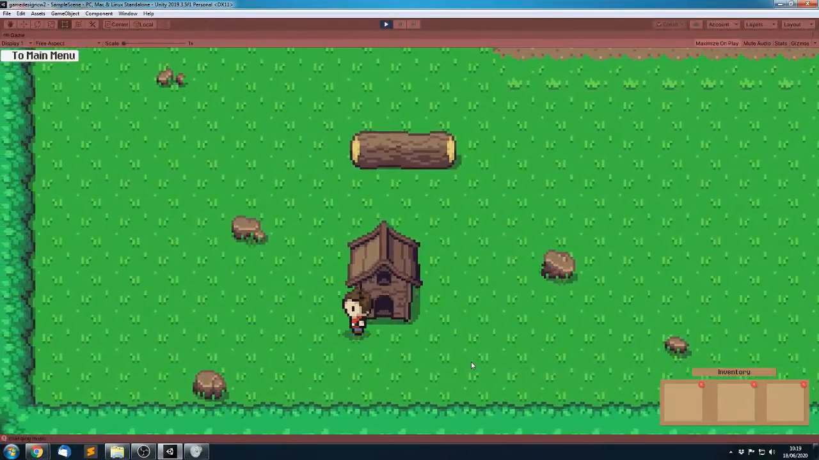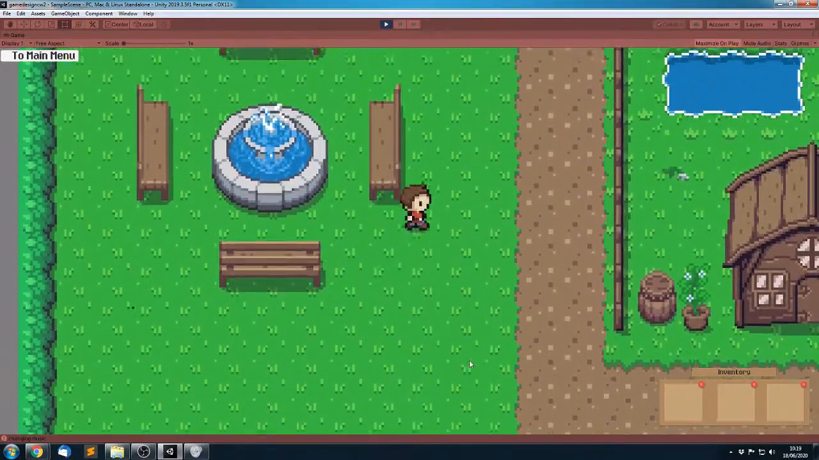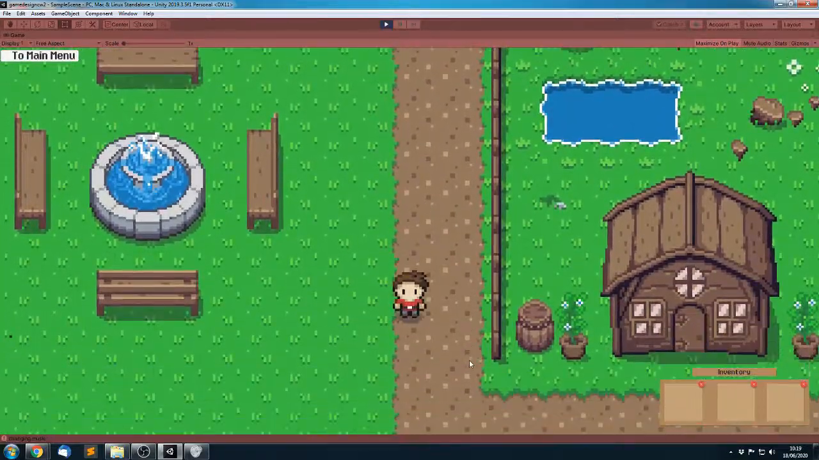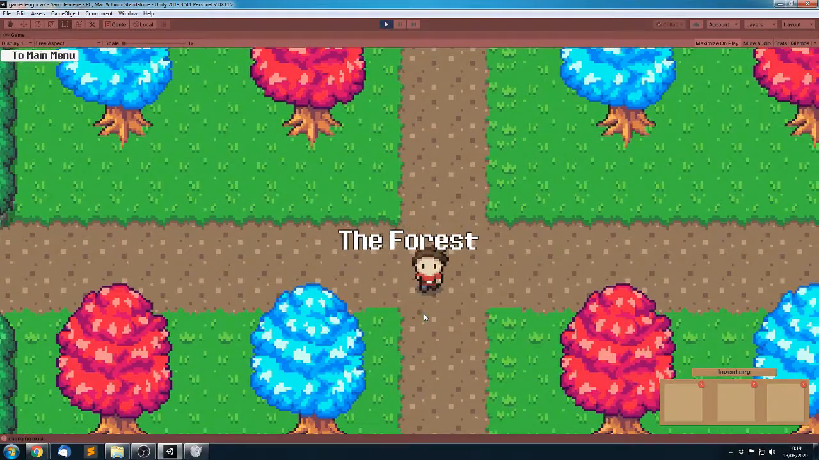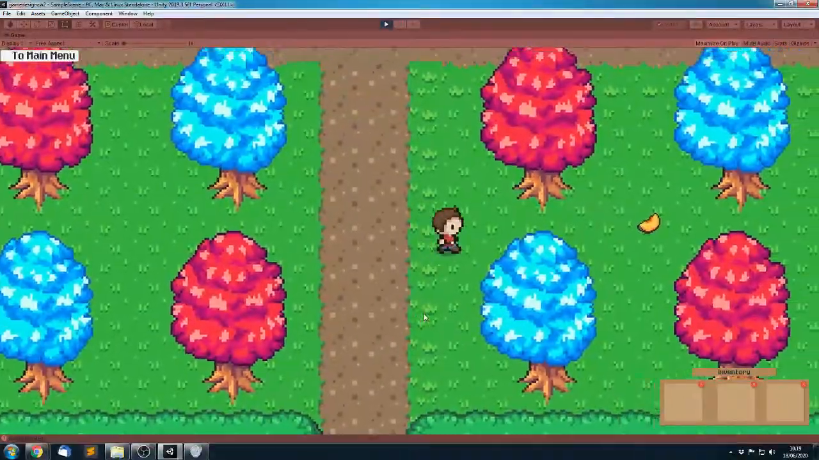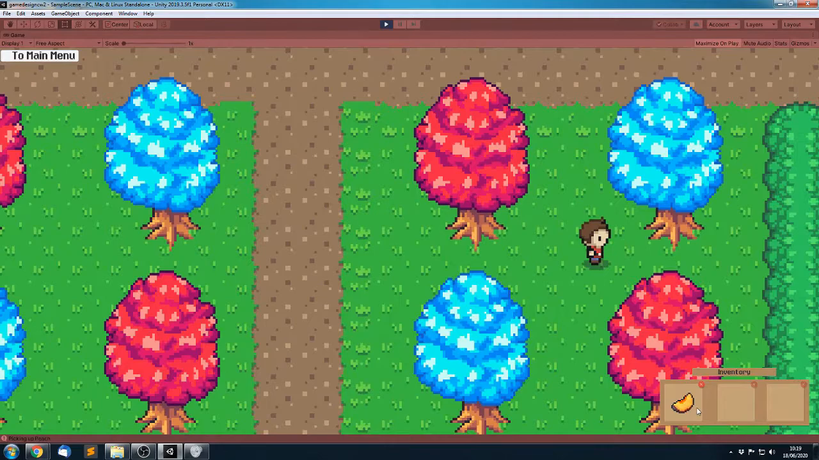It's quite a small village, it's only got one house in it. Yeah. Thank you. That's nice. Alright. The forest. Yeah. The forest of multicolored trees.